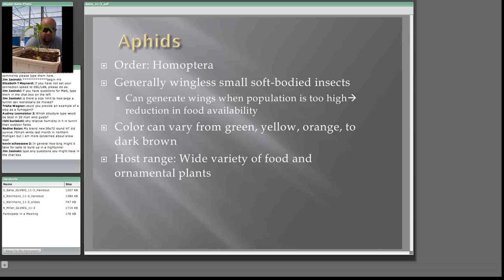Aphids is the next pest which I'll be talking about. They're in the insect order Homoptera. Aphids are generally wingless, small, soft-bodied insects. However, they can generate wings when population is too high or there is a reduction in food availability. Their color can vary greatly from green, yellow, orange, to dark brown, and again, like both thrips and whiteflies, the host range is very diverse, including a number of vegetable and ornamental crops.